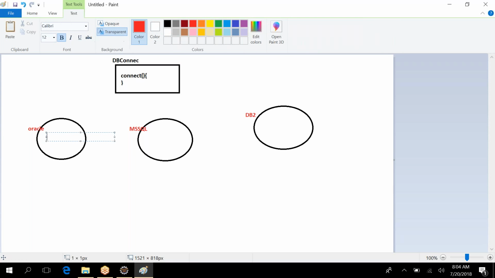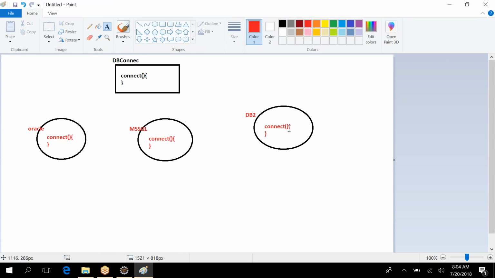So what they did, they overrode the method inside each and every child class. They wrote the connect function here. Again they overwrote it here, which is nothing but polymorphism, right? Again they overwrote it here. This is the parent class and these are the child classes.